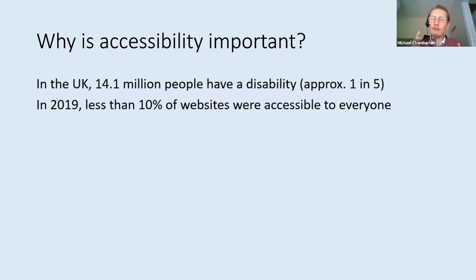Sorry, I'm not explaining that statistic very well. It's much clearer on the screen. 90% of websites may impair people with a disability in some way or another. And this is from the end of 2019. This was mid-December, I think this was released. So this is really quite current.